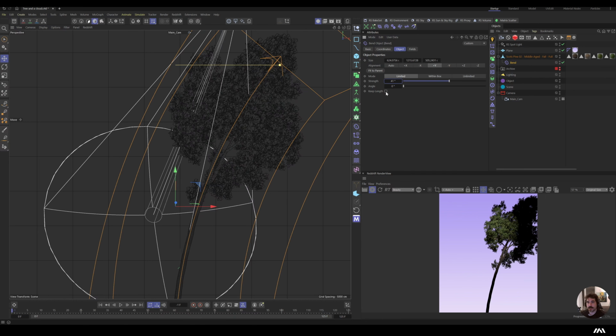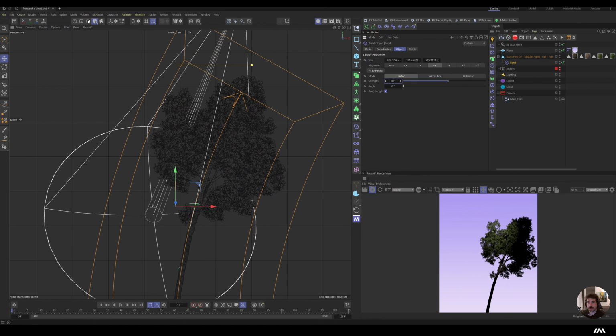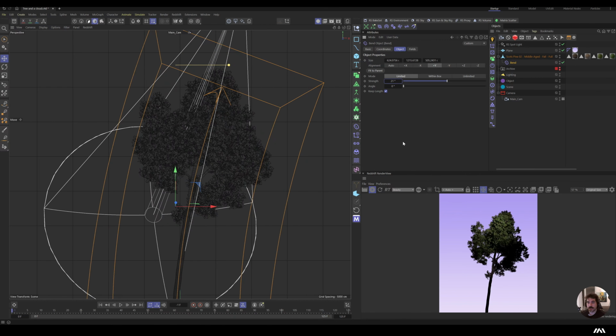But I need to keep the length checked because otherwise it would stretch the tree too much. So let's say 20 degrees, it's enough. And I can spawn particles from the leaves. But first I need to isolate one.